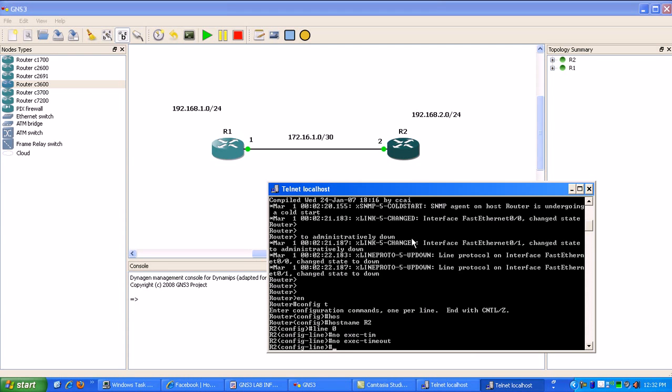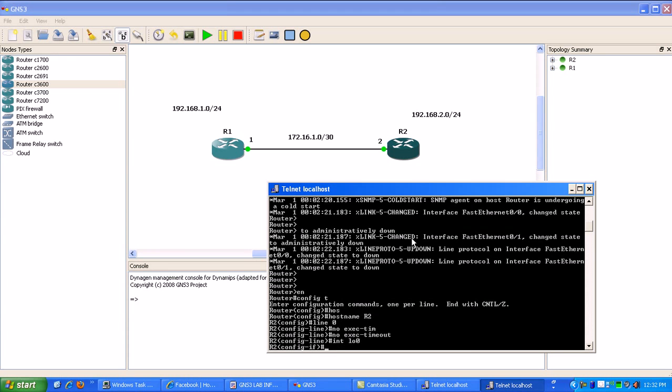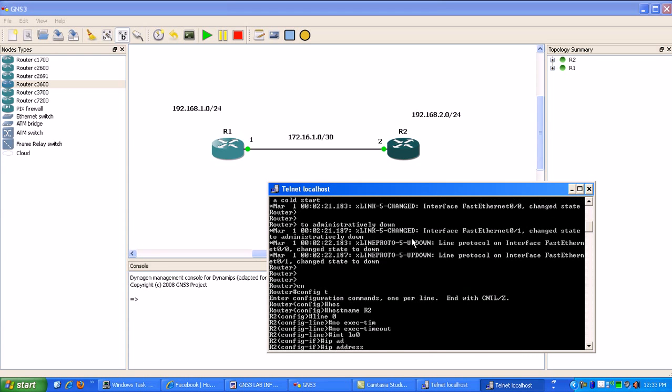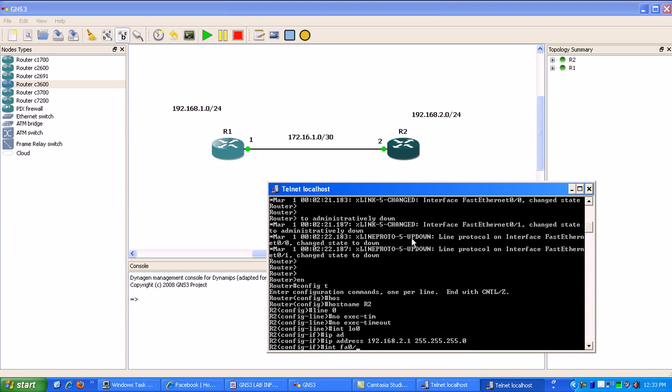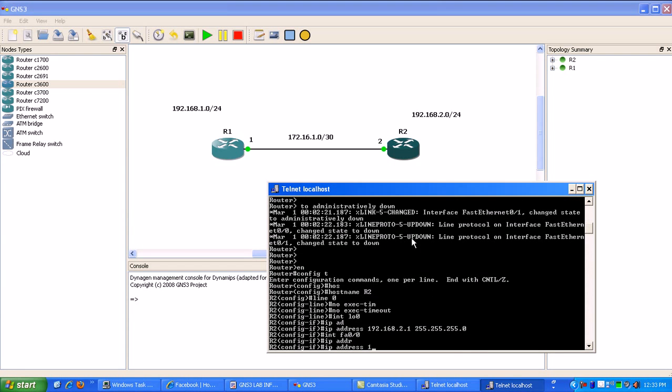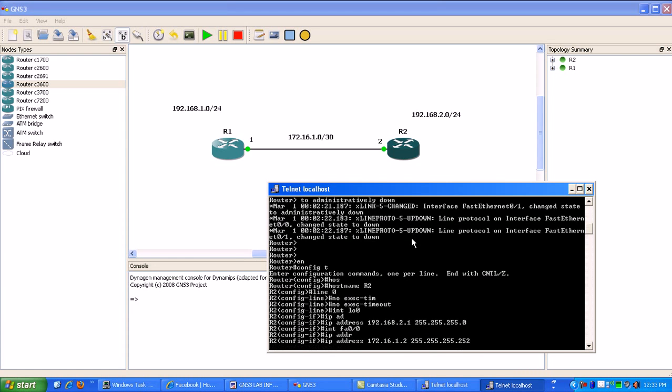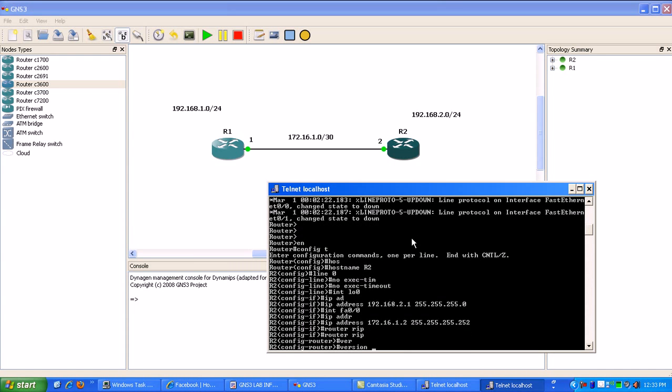And now what we're going to do is go into interface loopback 0, IP address 192.168.2.1/24, then interface FastEthernet 0/0, IP address 172.16.1.2. That's our connection to router 1, and that's a /30. Then we're going to go ahead and run RIP version 2.